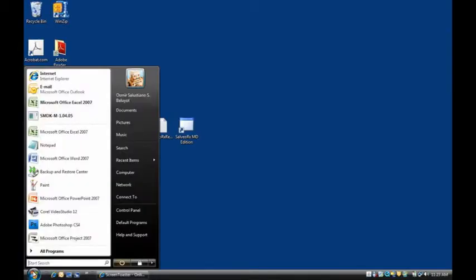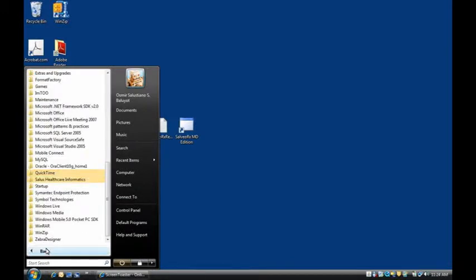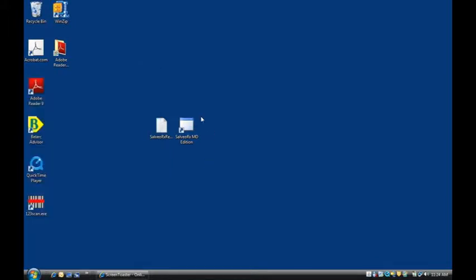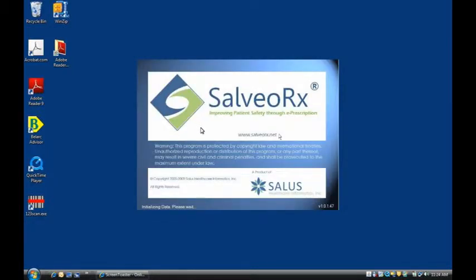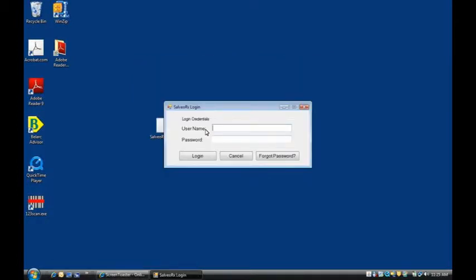The first thing you have to do is run SalveoRx. You can do this by selecting SalveoRx from the Start menu or by double-clicking the desktop shortcut. Shortly after doing that, the SalveoRx splash page will appear for a few seconds, after which the login window will appear. Type in your username and password and click Login.